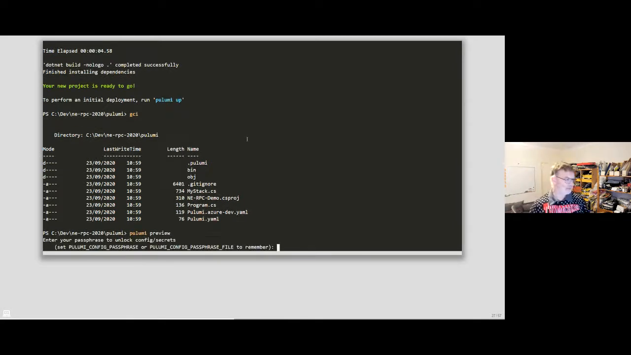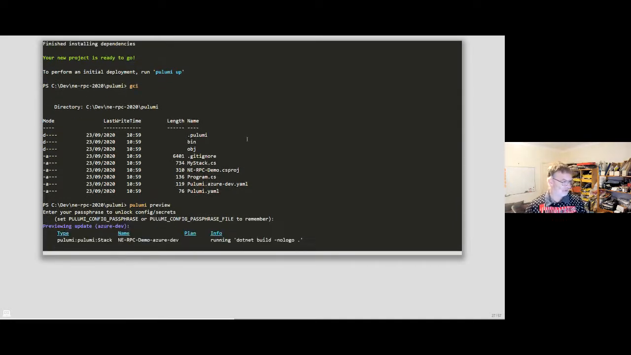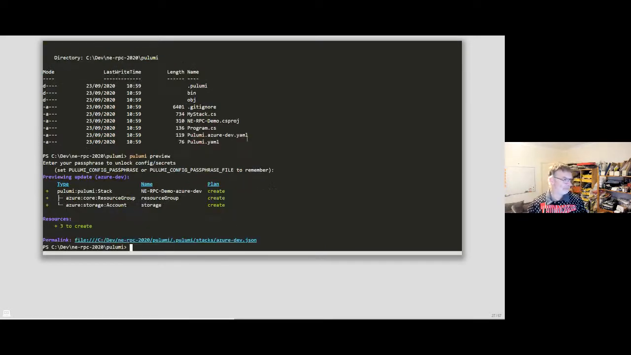And if I run preview now, and type my passphrase in because I have to protect our secrets, what you'll see is it will do a .NET build of my source code. Then it will work out what needs to happen. And it will say that it wants to create 3 resources.